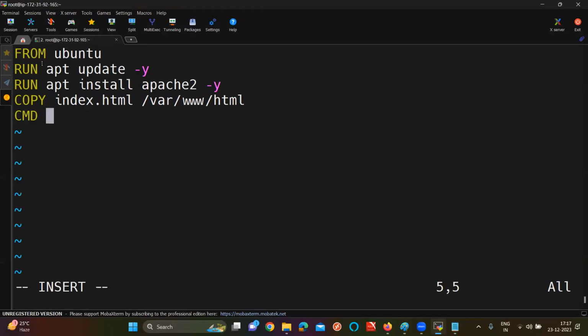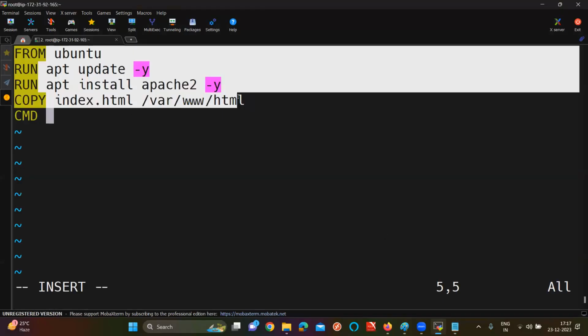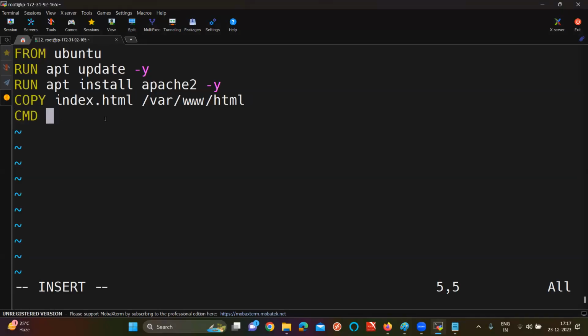All these commands will be executed during image creation, but CMD will execute after container creation. Now here, to control the Apache service, basically we use the systemctl command, right? To control services. But for Apache, we use a command called apachectl. This apachectl is in the sbin folder, and that sbin folder is in the usr folder.